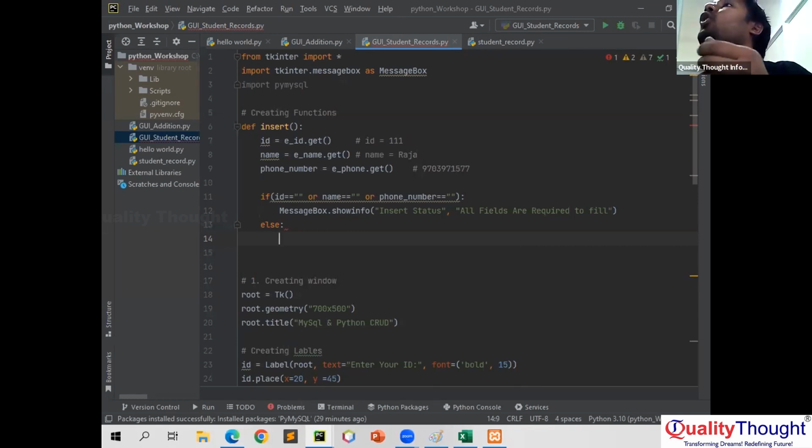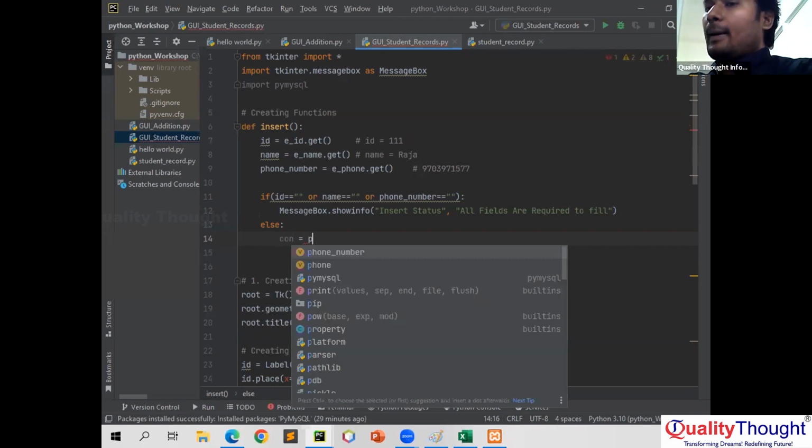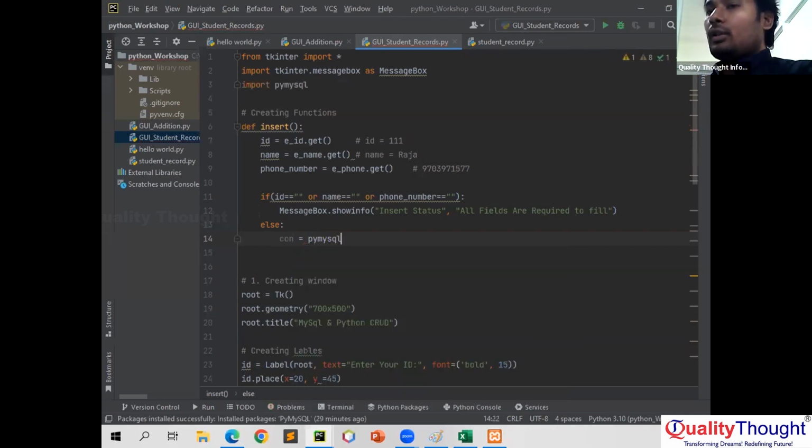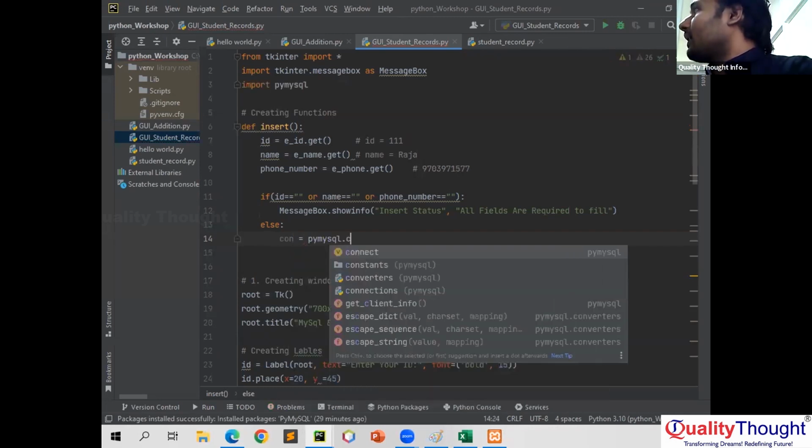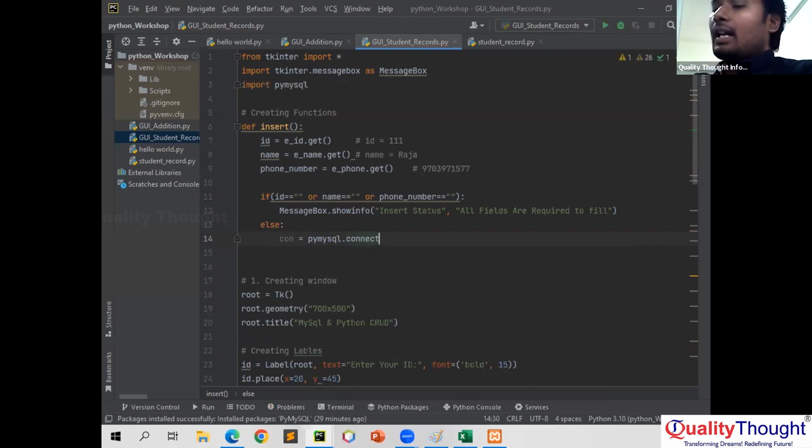Now I want to configure my things in my room using the configuration, like providing the database name and the information I need to provide. So here I want to take a CON, that is configuration, with PyMySQL as my module, dot connector. I want to use it as a connector and provide the address.